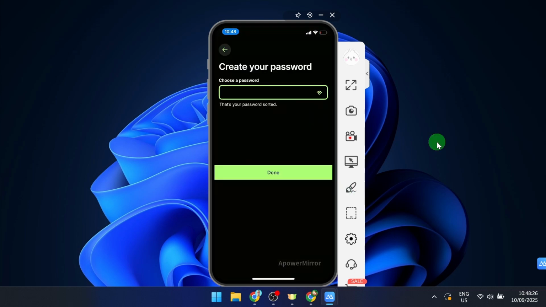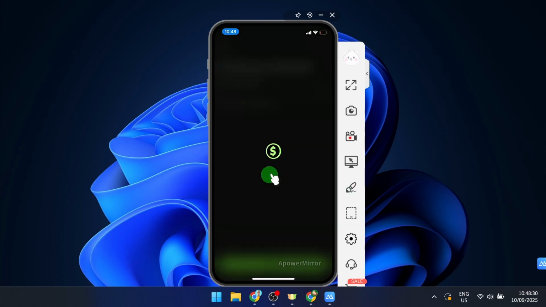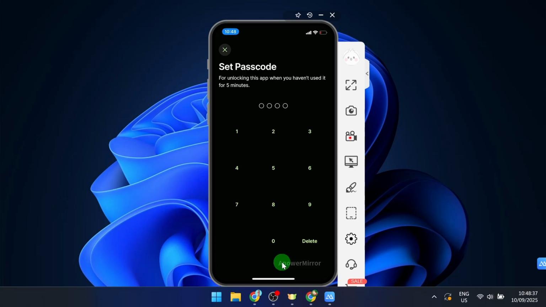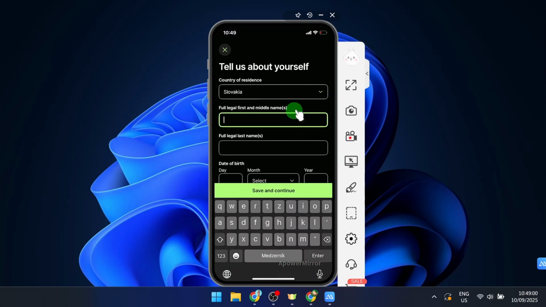Create your password. Make sure it's strong. You can also secure the app with Face ID, but I'm going to skip that for now and just choose a passcode. Now, fill in your personal information.